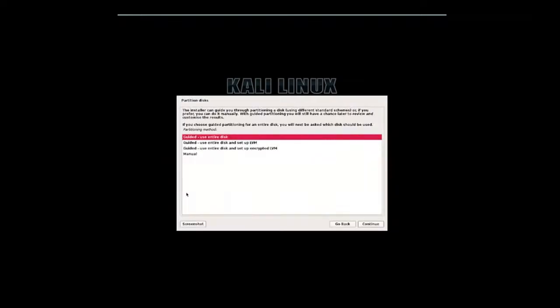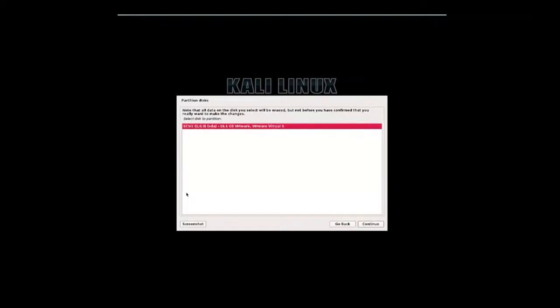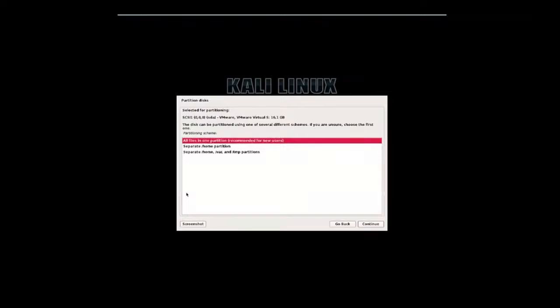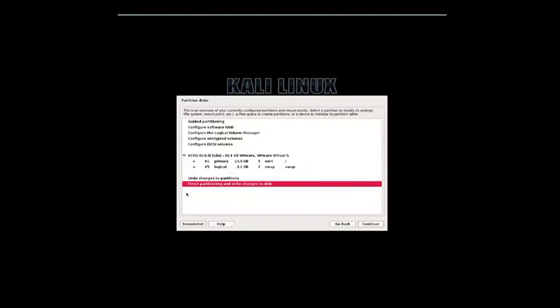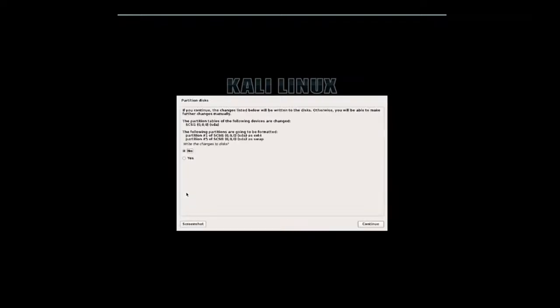Okay, so he's gonna say that we're gonna use the entire disk and everything will be deleted, but this will be the virtual disk. So you don't have to worry about your physical disk. This is completely different. You're gonna use this drive, fine. And all file will be deleted, no problem. Finish partitioning and write changes to disk. Okay. Partition disk. Write the partition to the disk.